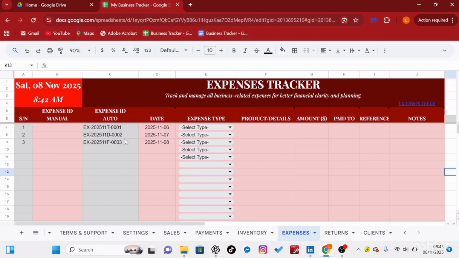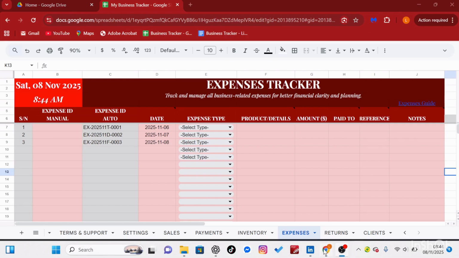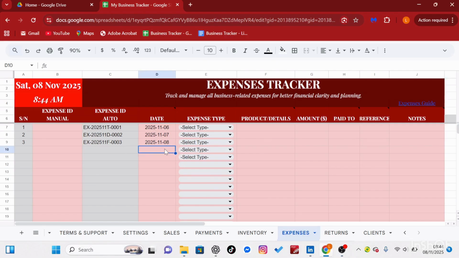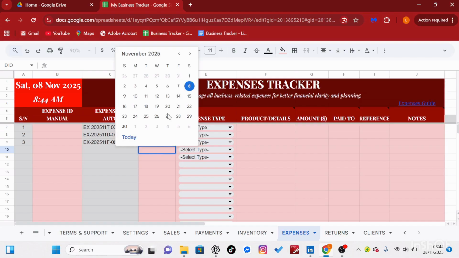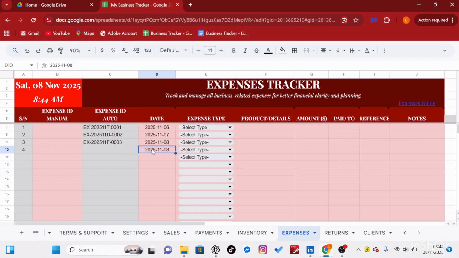The automation in this tab depends on the date column. Once you enter a transaction date, the auto serial number generates and the auto ID also generates. So this rule becomes active.